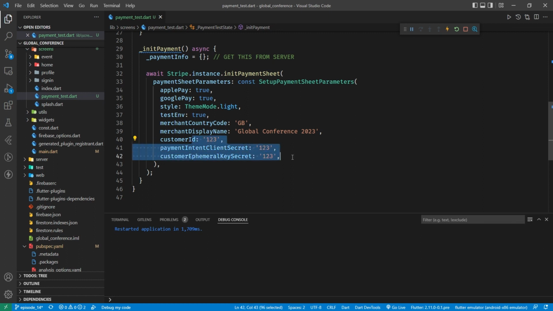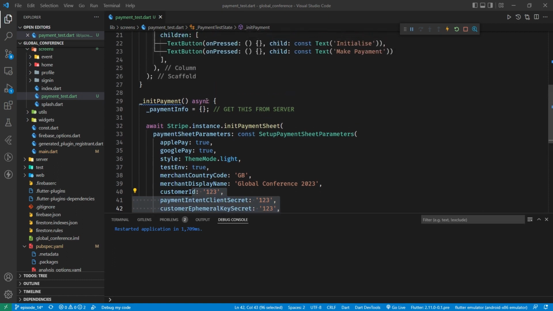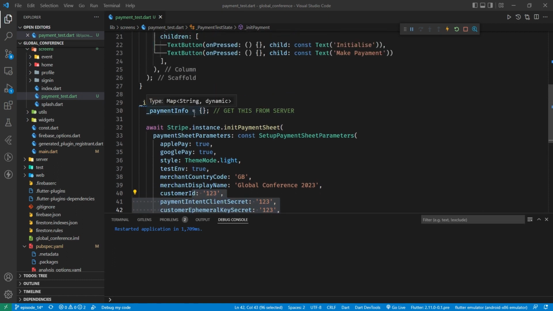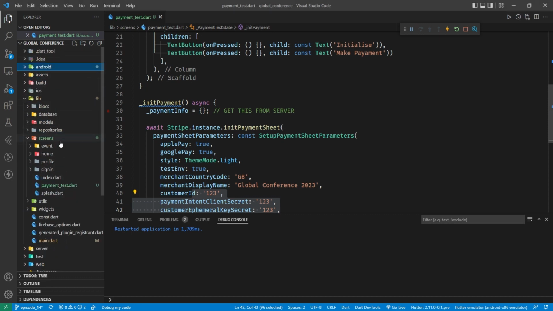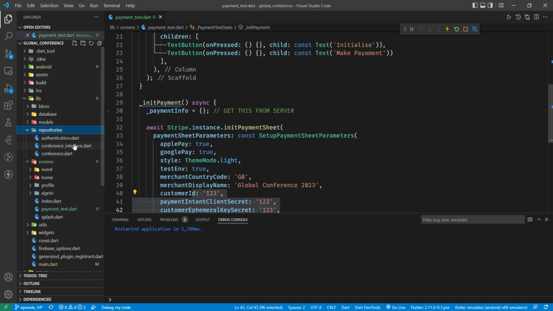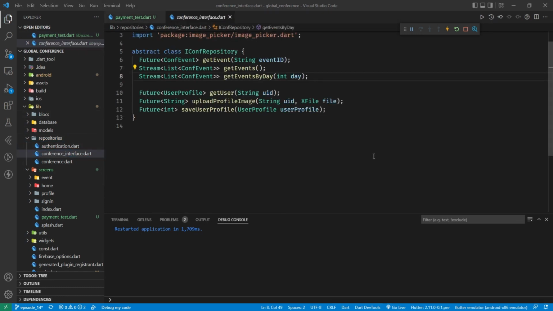Okay, so we need to get this information. So let's write some code to do that. Well, we're going to have to get it from our server. So this is going to have to go within our conference repository. So in our conference interface, let's add some Stripe stuff in here. For now, we just need to do the one. So we're going to get a future, which is going to be a map of string dynamic, and we'll call this createPaymentSheet.